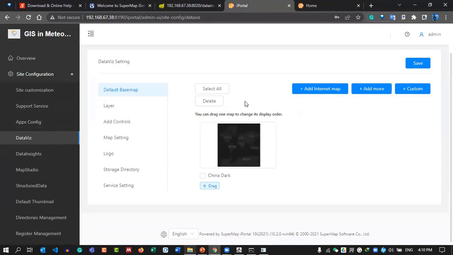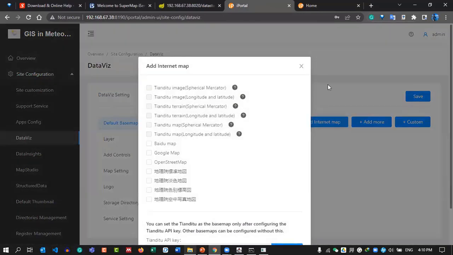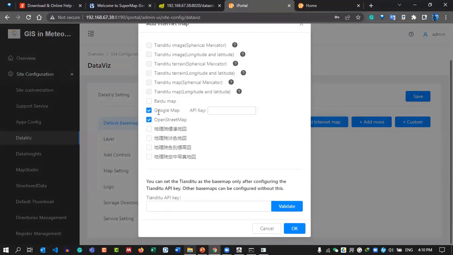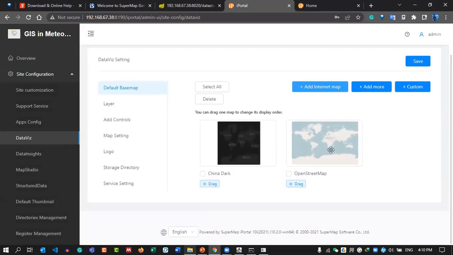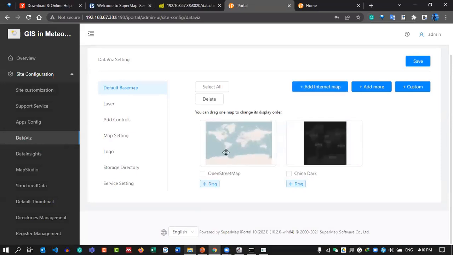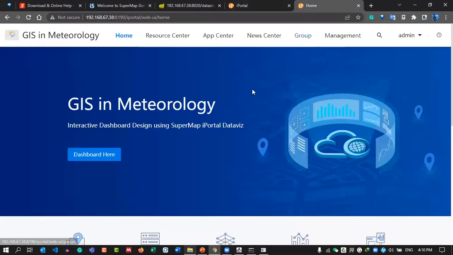Okay, so now for this Dataviz, here you can see I will change the setting for this base map. So this is the default base map, China dark, and we will add another base map. For example, add internet base map. You can add Google Map and also the OpenStreetMap here. And I'm just adding OpenStreetMap and click OK. So if I select and drag this to the left side, it will be our default base map. Okay, and I'm just clicking on the Save button, operated successfully.